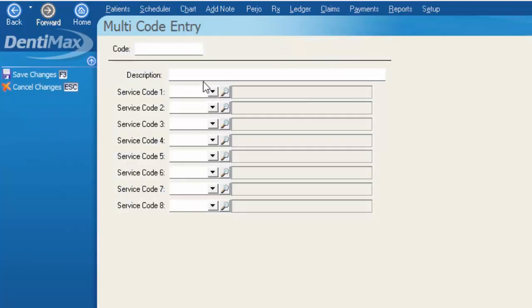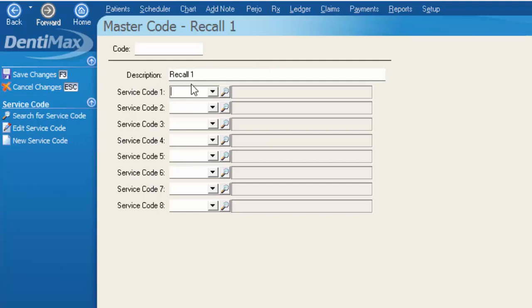So in the description, instead of putting adult prophy, exam, and 4 bite wings, I could just type Recall 1 and then attach my 3 service codes to this multicode.